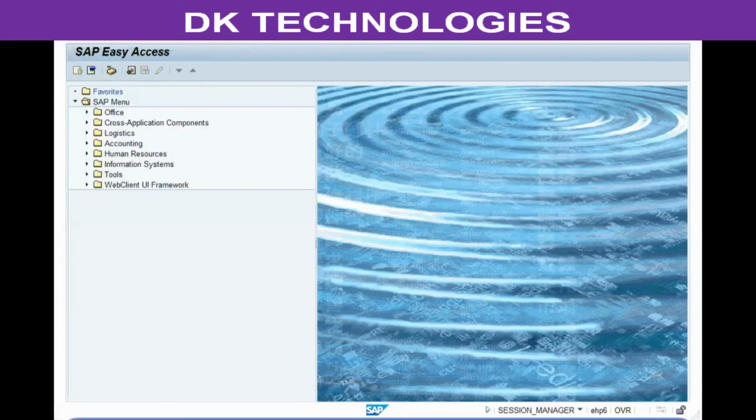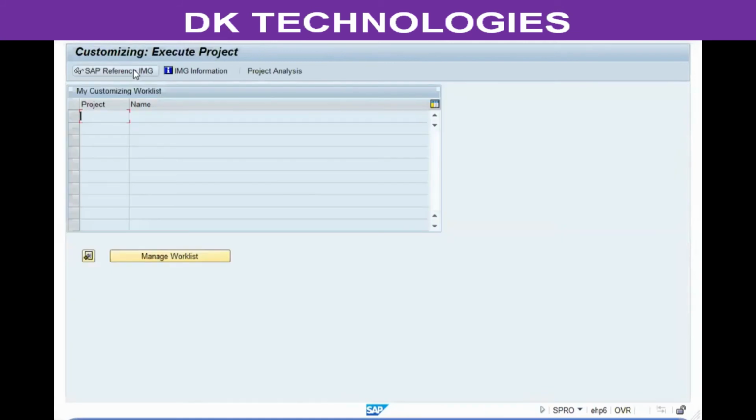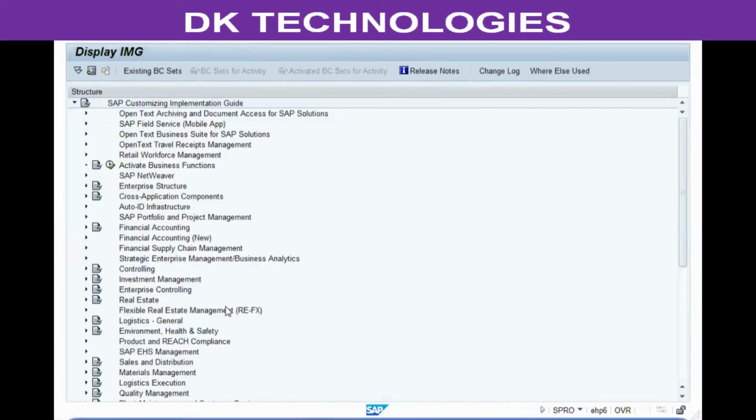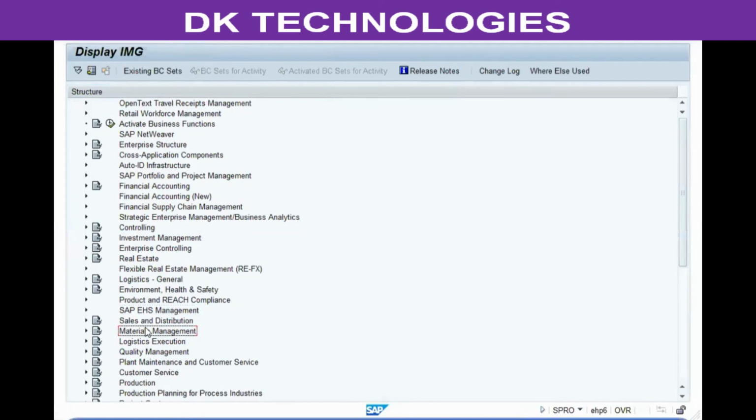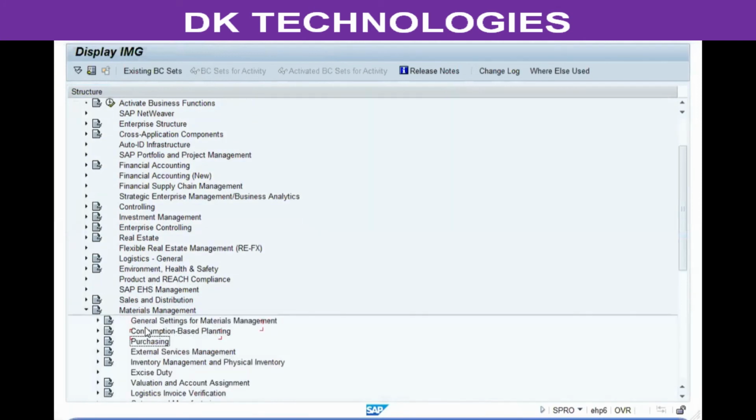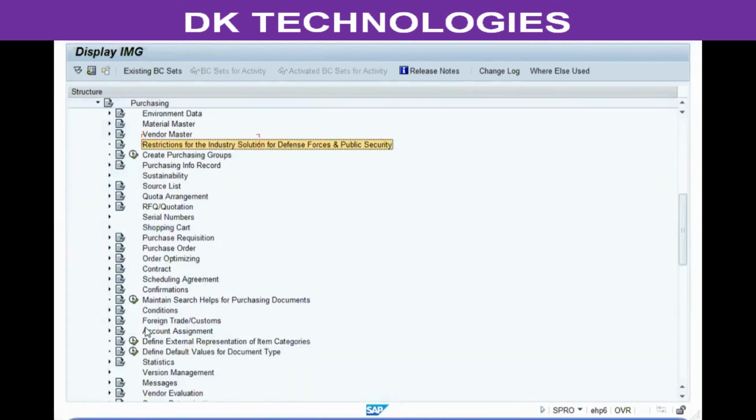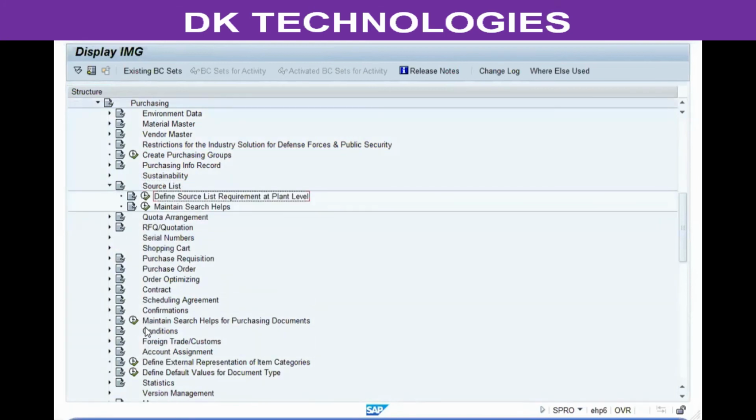Going to the configuration of source list. That's all about the end user activities. Yes, I mean it is very short, but yeah, that's all the activities are. Source list configuration actually consists of only one configuration step, which is defining the source list as a mandatory requirement at plant level.